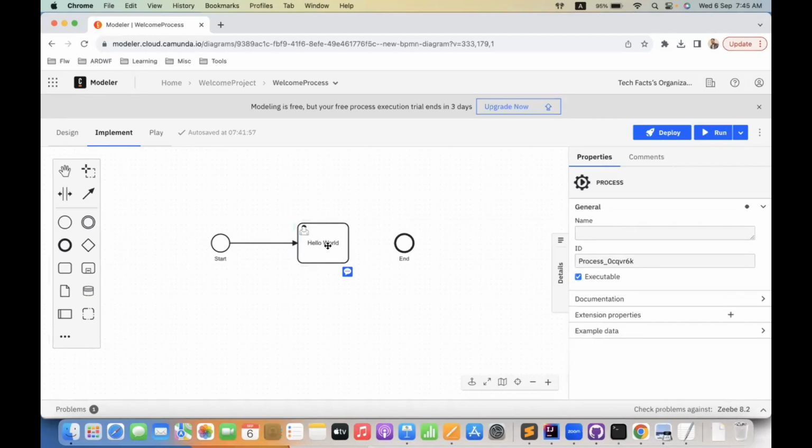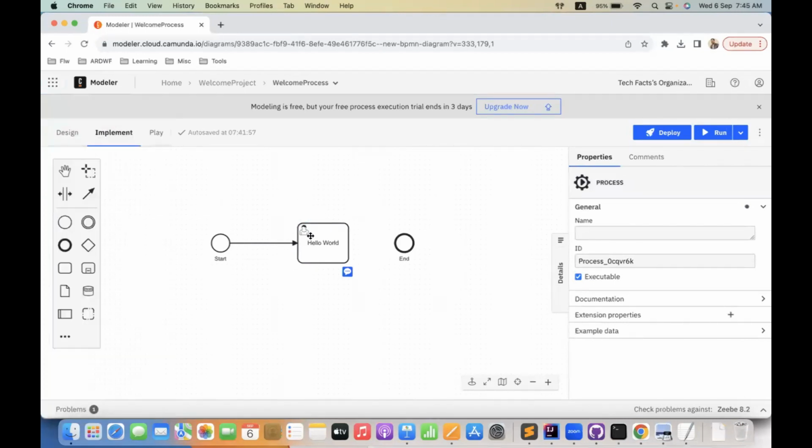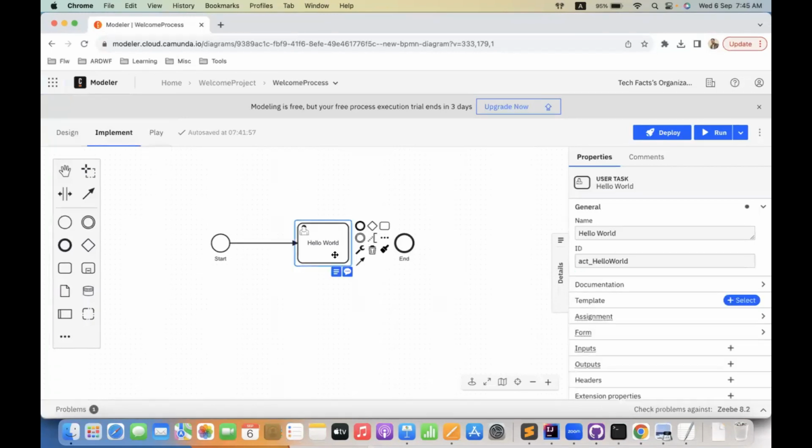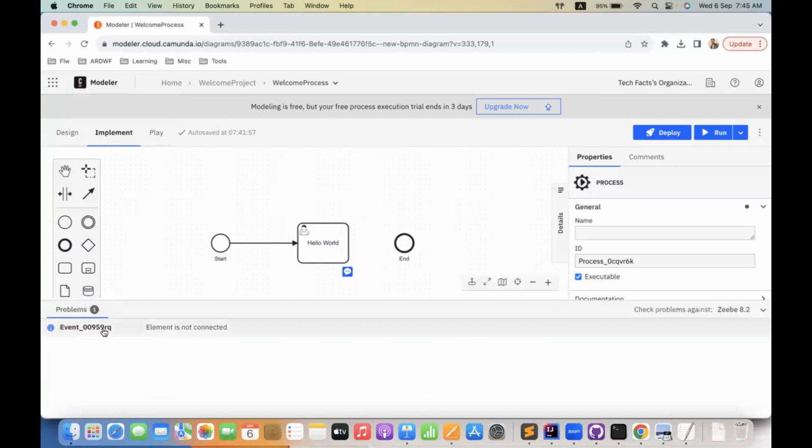After that, let's say the user has logged in. Where will he log in? He will log into the task list, which we will see now. So he can log in, he can pick the task, and he can complete this. Once it's complete, what happens? Where does the flow have to go? There is no sequence connector in this particular flow. That's why, if you click on the problem section, it will show this element.